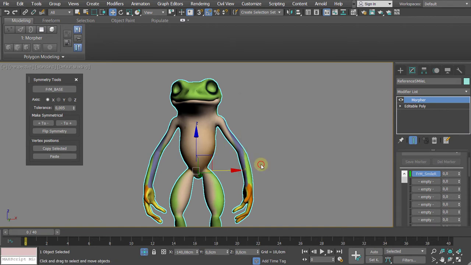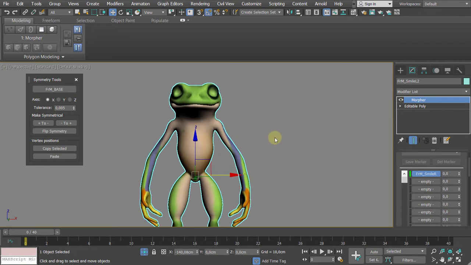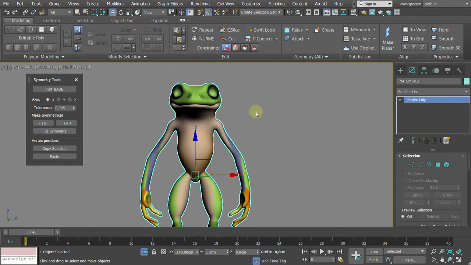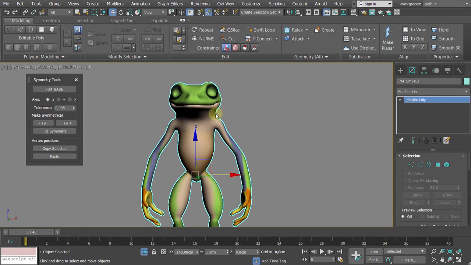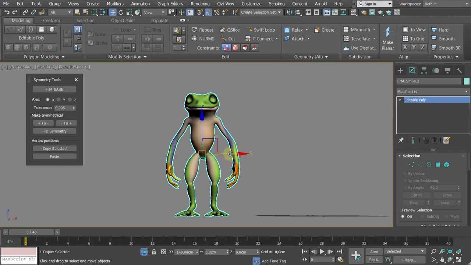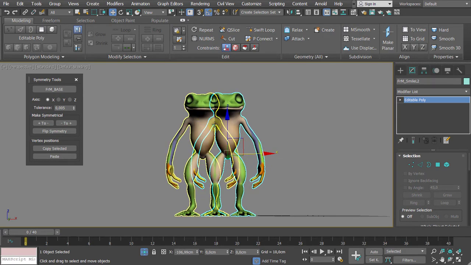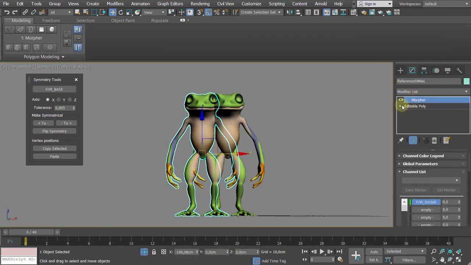Alright, now what happens is I will delete the Morpher modifier from this. Right click and delete. So it is a plain model. This plain model will be used as a cover model. So let me just temporarily move this away. So we have two models here. One is the blank smile L2, and this one is the original with the Morpher and everything.